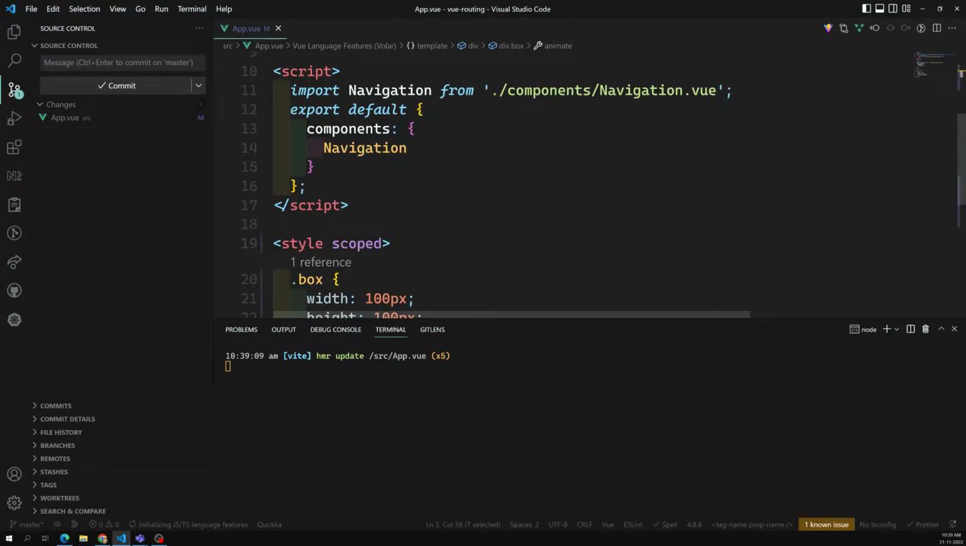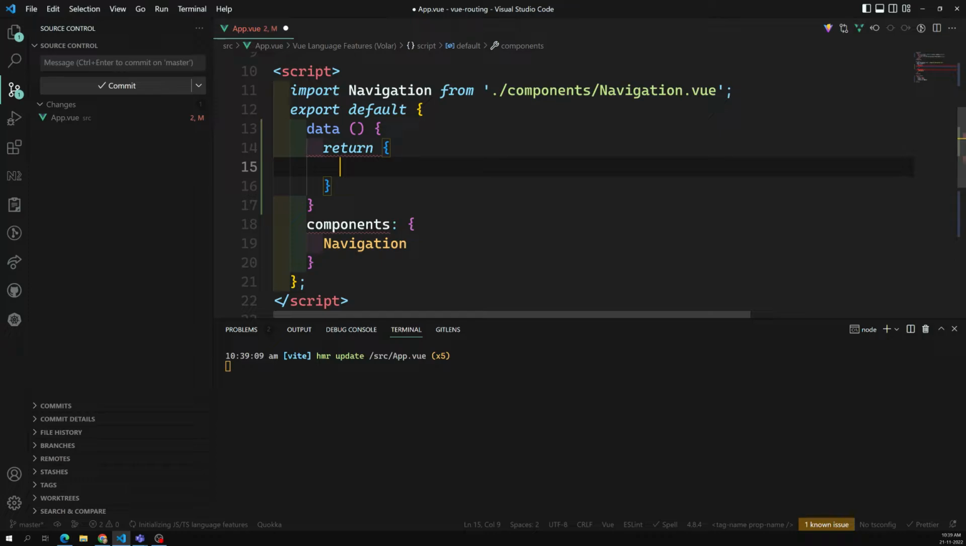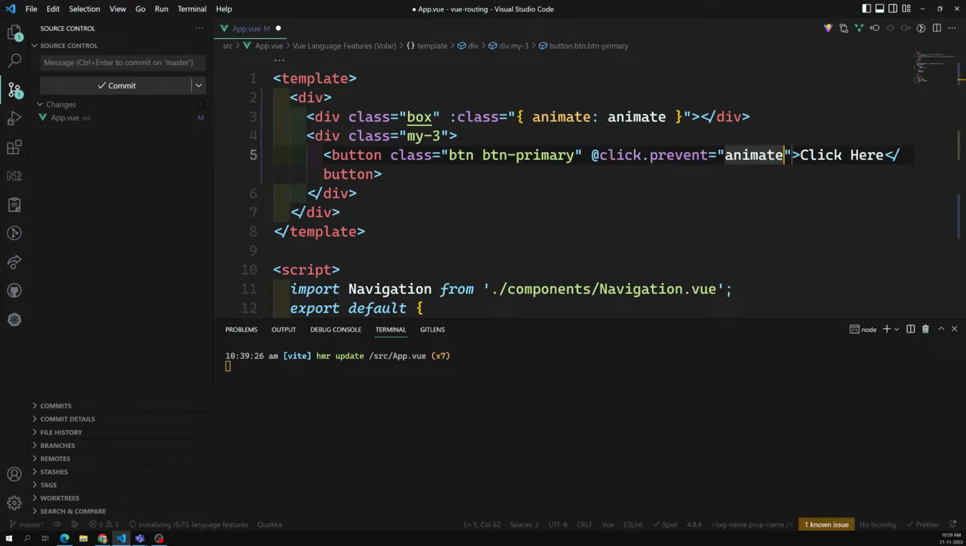So I am adding data properties, and in this one, return animate. The first time it will be false. So this is our first data property, animate false. That means this class will not be applied. When I click on this one, I can use @click.prevent and set animate equal to true. Otherwise, I can write a method in such a way, like onShowAnimate or something like that.